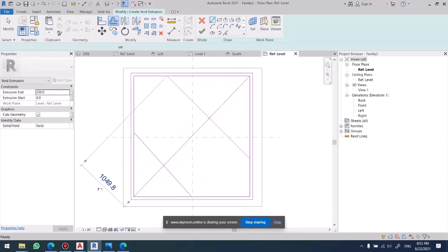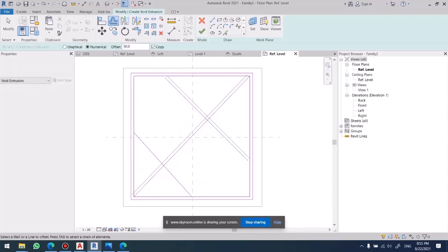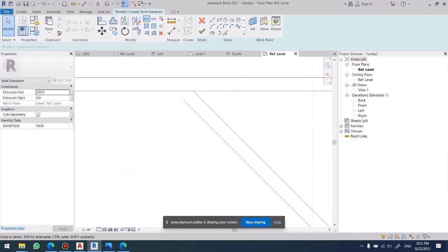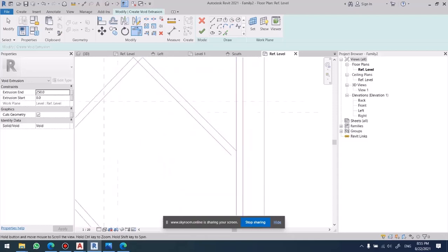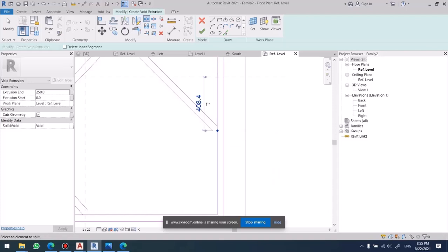Consider this shape, for example. I trim and extend the lines this way. Well done. Consider this as a void extrusion, as you can see in properties, that we're going to load as a face-based family into the project. But let me complete it.